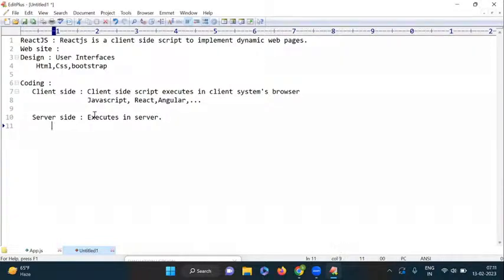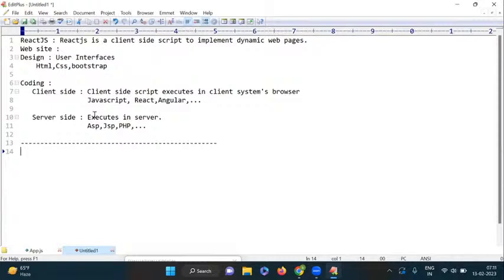What are the examples for server side script? ASP, JSP, PHP, etc. All these technologies come under server side scripts. If you take React JS, it is an open source client side script. Now, what are the benefits of client side script? What can we do with client side scripts? That's the main point here. Why are we using client side scripts?